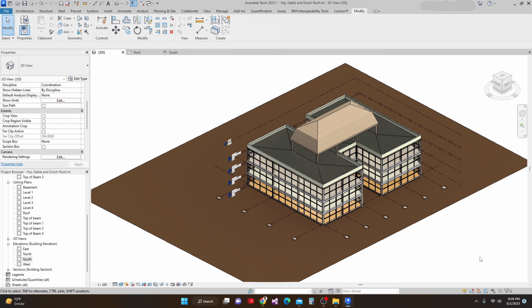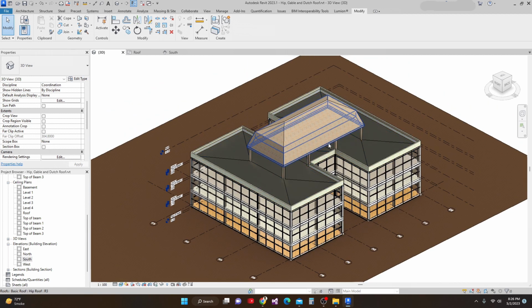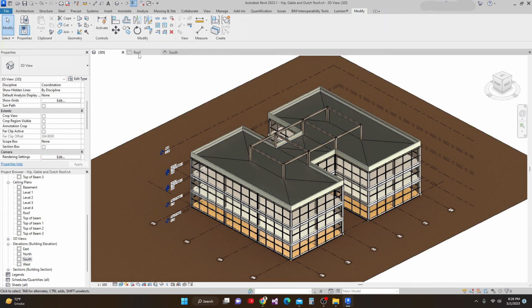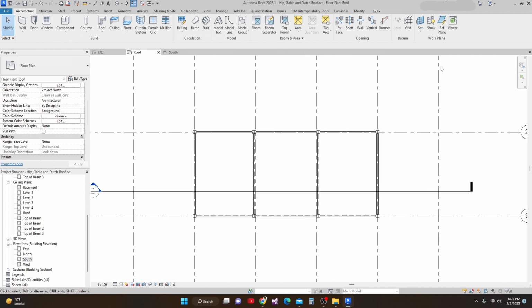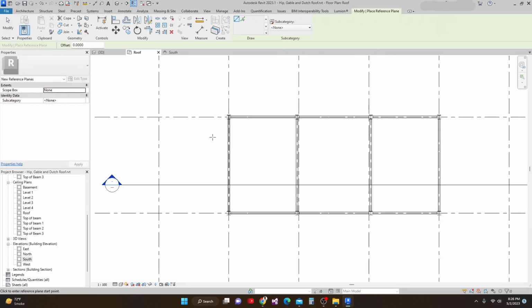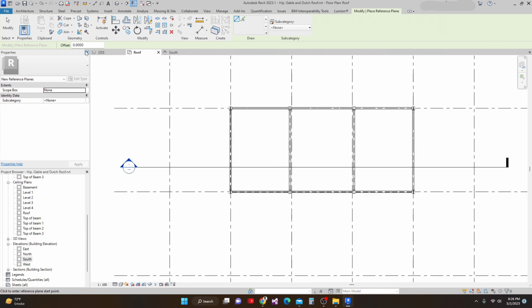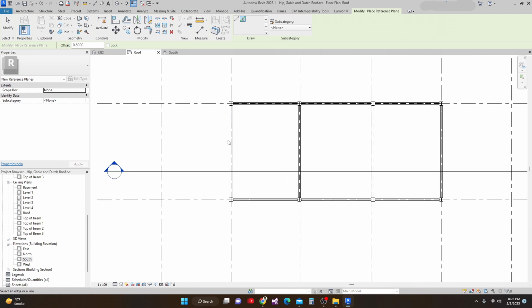Now next that we're going to do, guys, is we're going to go into another type of roof, which is gambrel roof. So I'm going to delete this roof that we have created earlier. I delete it, and then delete this, and then I'll go to south, and next that we'll do is we'll need to place a reference plane. I will make a reference plane that has an offset of 0.60, and then I'll just go to this line, and offset of 0.60.